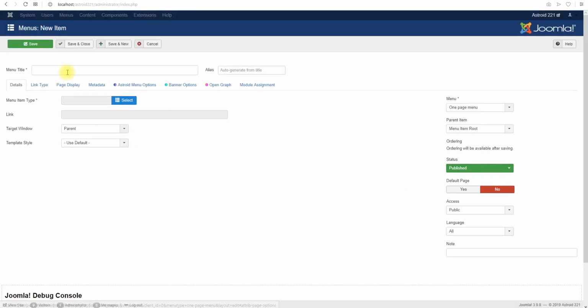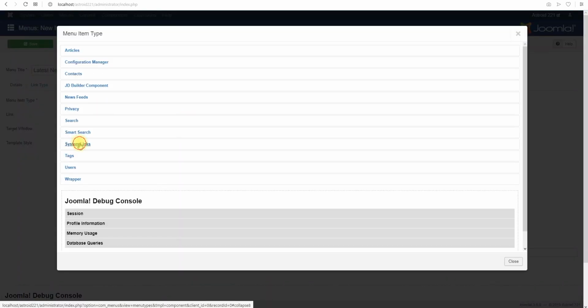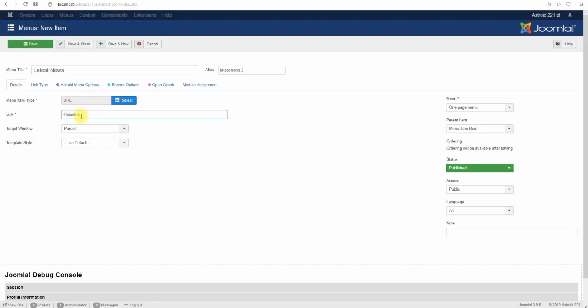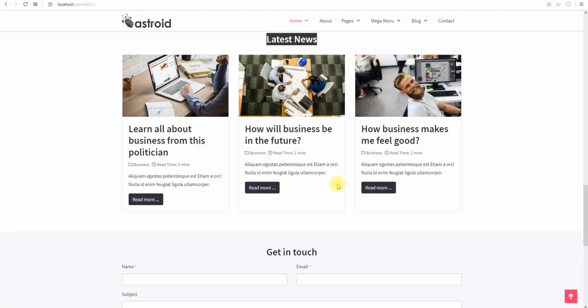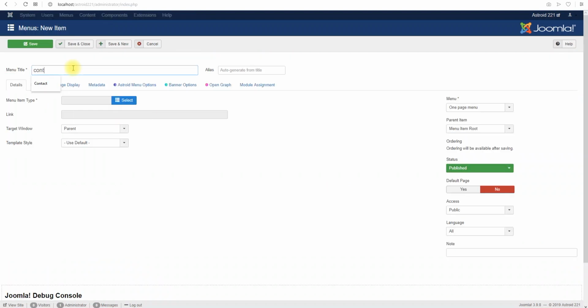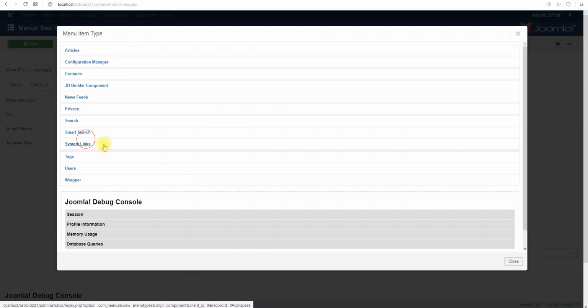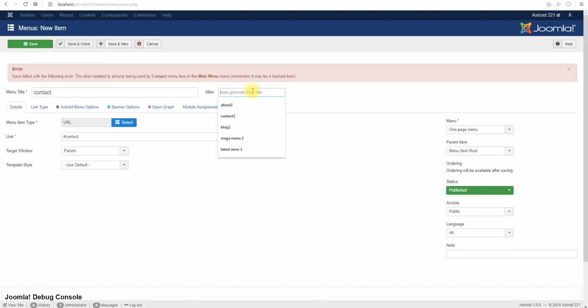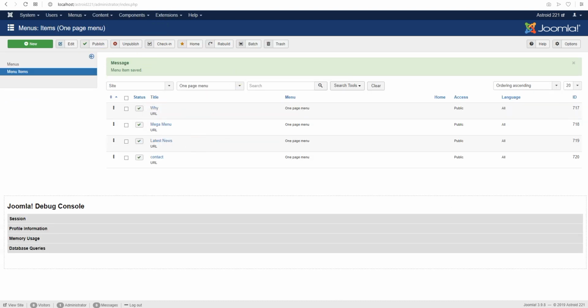Latest news, this is 1, and latest news 2. We'll just create it in case it exists already. And we'll call it latest news. So this is the hash or the £, again. And the last one will do contact. Again, contact. Okay, so we have our menu done.